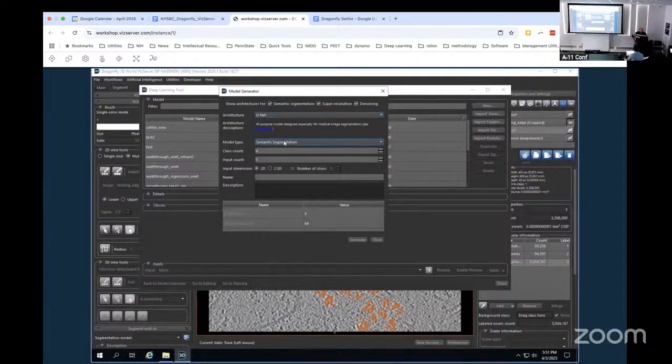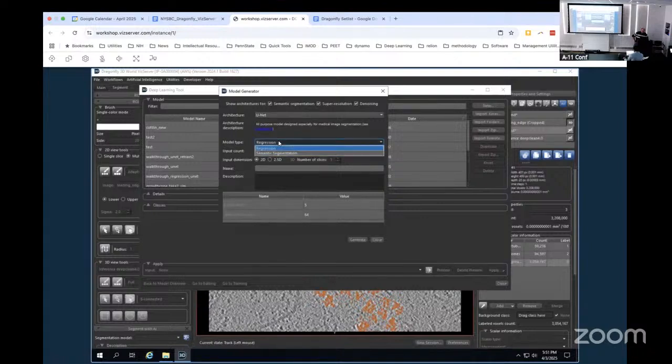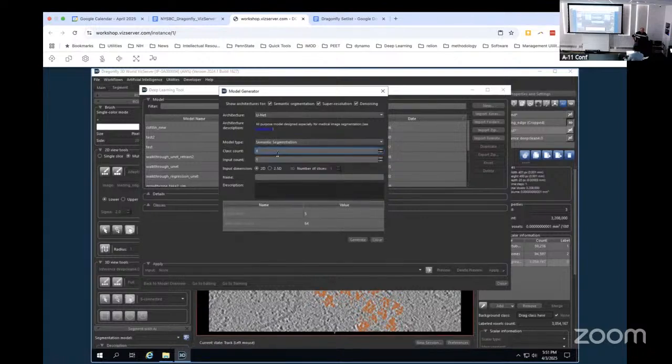Now, the next thing down is model type. We want a semantic segmentation model. There's actually two different types. You can pick between regression and semantic segmentation. But let's start with segmentation. Let's tell it that we have 3 classes, so let's make that a 3. Input count is always, not always, but it's 1. Your general UNet is going to have 1 input count.